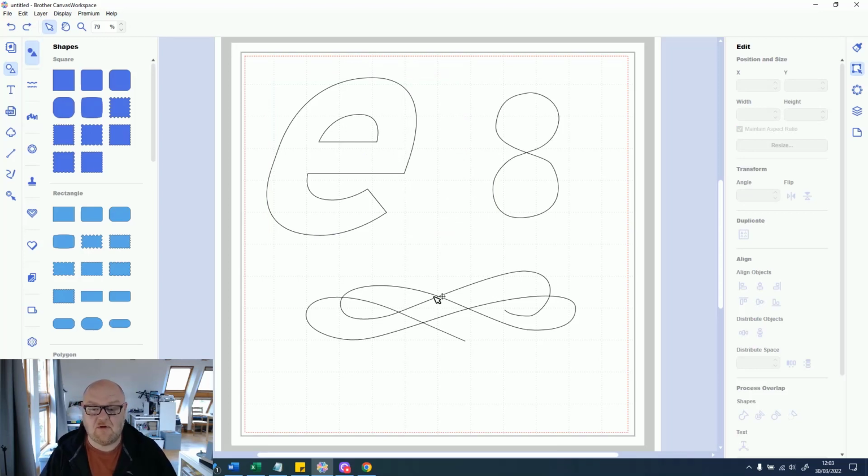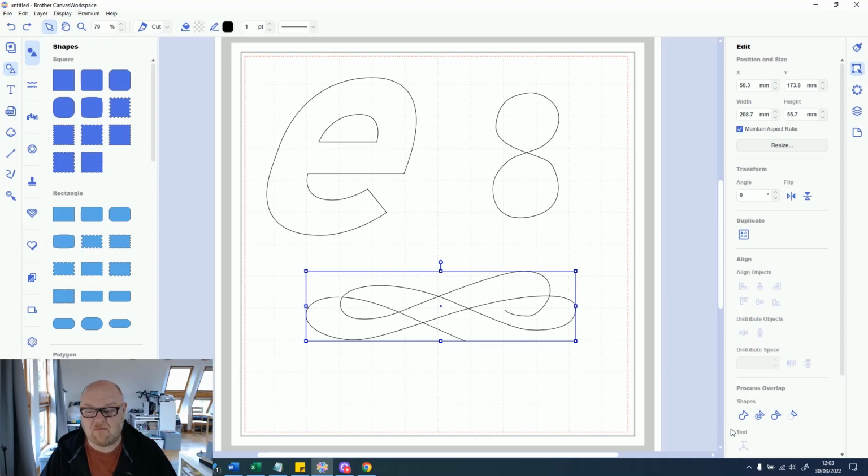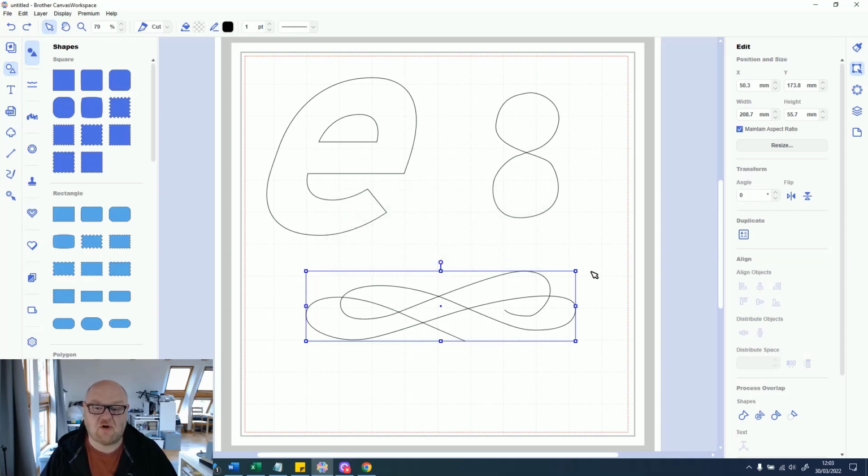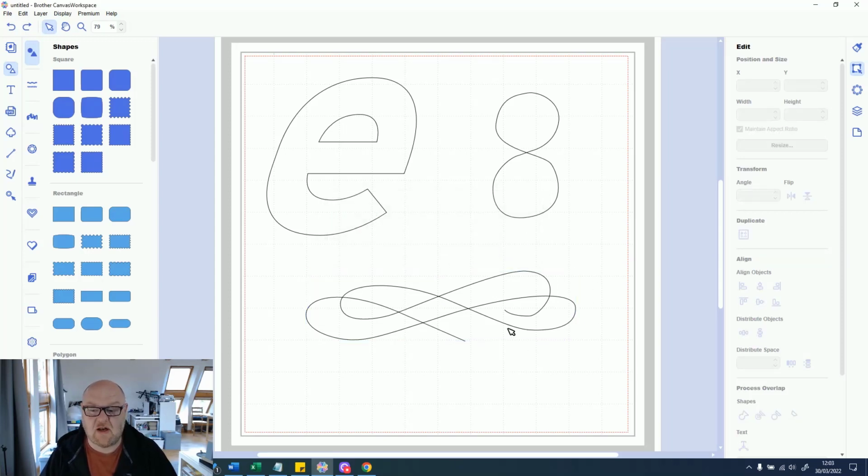Now with this one, this swash, there's not really much getting around it. If I try and use the weld feature now, you can see we get the error message 92001, blah, blah, blah. The selected objects include open paths or self-intersecting paths. So that's not going to weld to anything. If we try and close it, it's just going to connect this to this, so it might not make it look good.